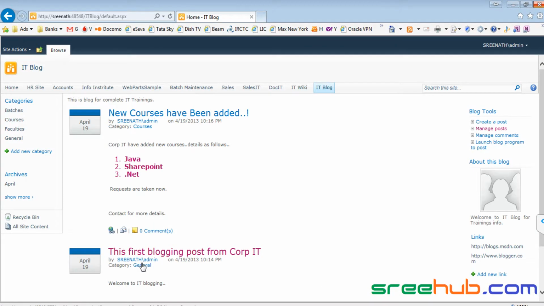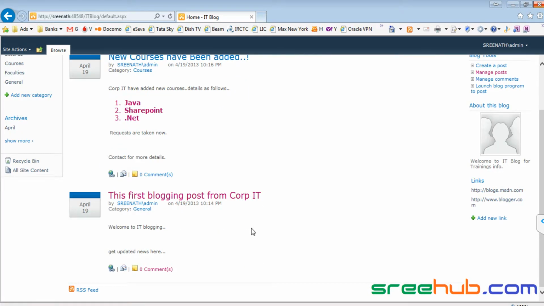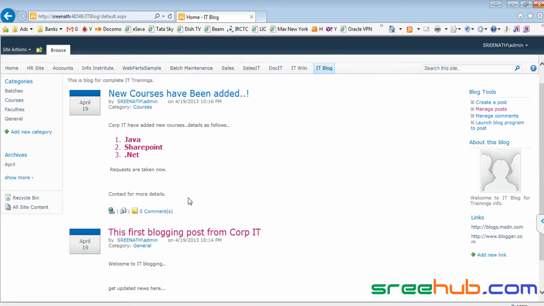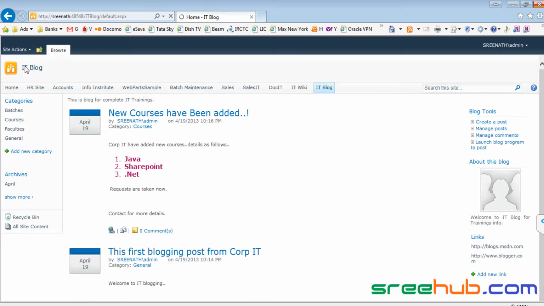So you can see here your latest update will come on top, right? If you drag bottom, you can see all the older posts, right? Now you can understand much better here. So here there is a direct link, which is new courses have been added. If you click on this again, it will take you to that post. You won't be able to see other posts, you will just see this, and you can actually give some comment. We'll check on that. IT blog here, go back.